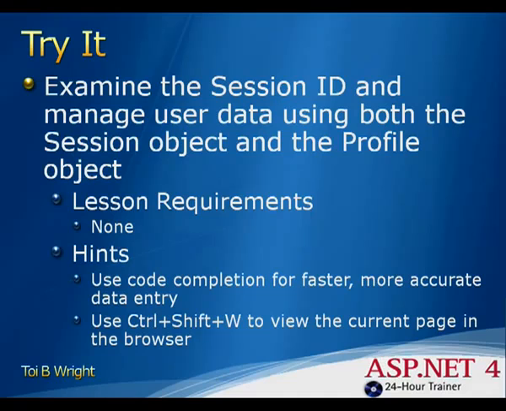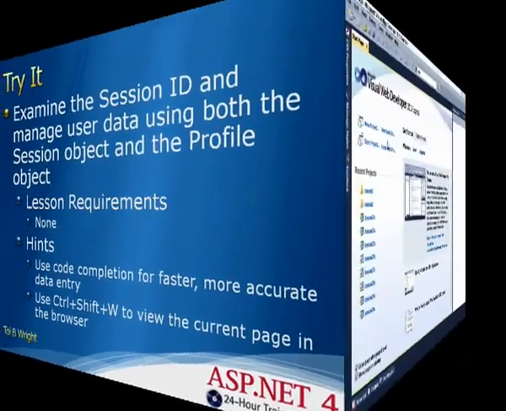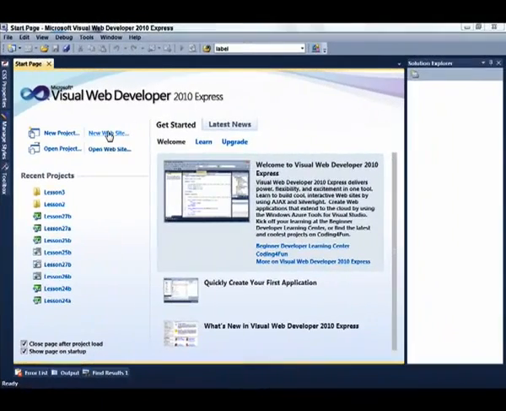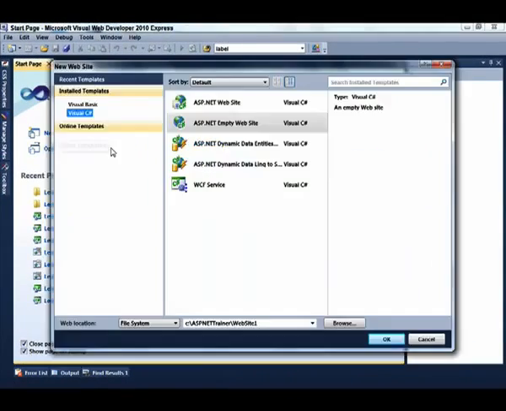In this tutorial, you examine the session ID and manage user data using both the session object and the profile object. There are no lesson requirements, and the hints for this tutorial are to use code completion for faster, more accurate data entry, and to use the key combination Ctrl-Shift-W to view the current page in the browser. Get started with this lab.